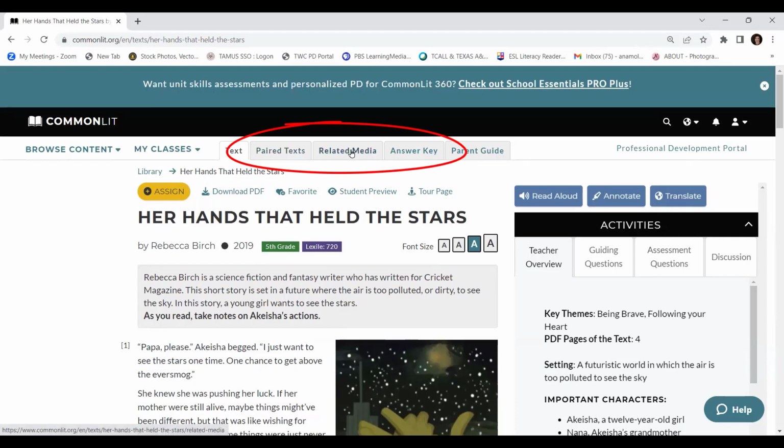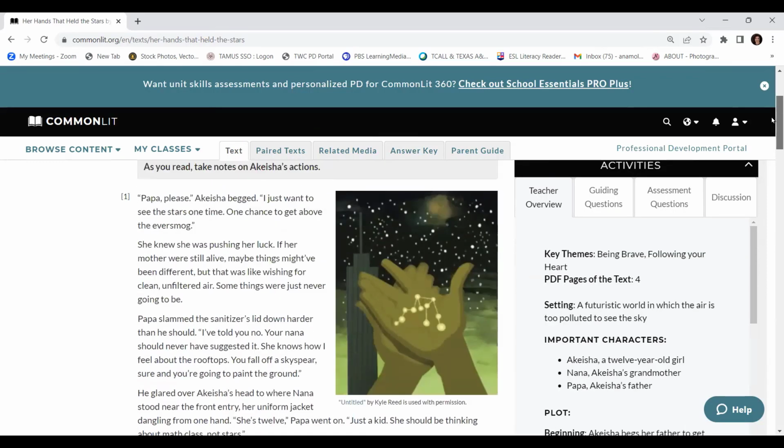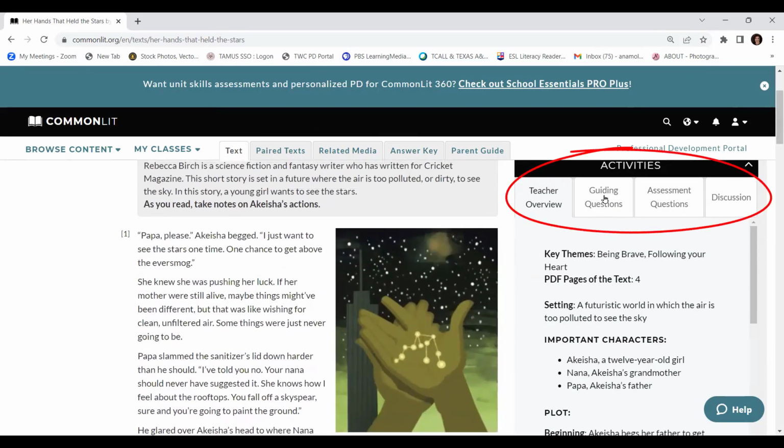You've got related media. Here's your answer key. And then here's how you download it and save it if you want to. And then you've got your different activities. You've got guided questions, assessment questions, discussion questions.